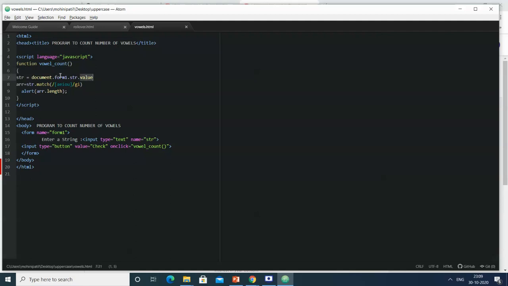So document.form1.str.value will fetch whatever value you have entered in the text box. This I have stored in a variable called str. Now, in order to find out the number of vowels present in the particular string, we need to use a method called match. So on whatever string you have entered in that text box, we are applying a function called match.